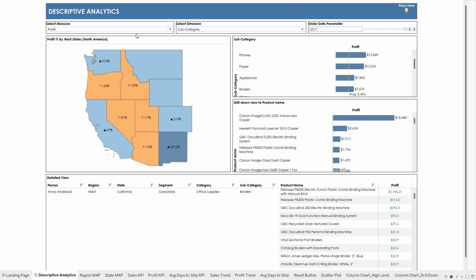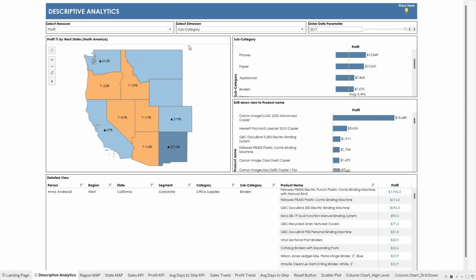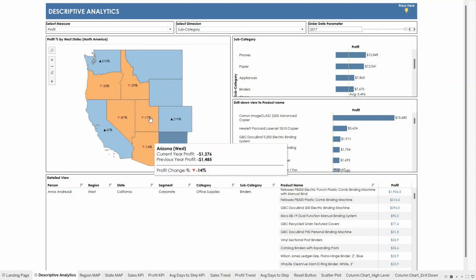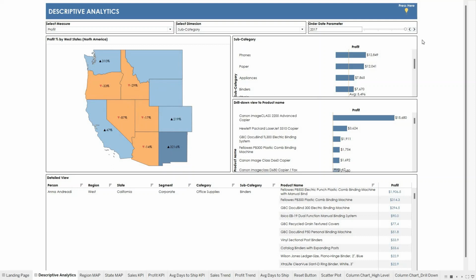So this page is showing us various visuals. On the top left, we are seeing the profit percentage by the West region states, since we have selected the West region in our previous view. Now on hovering on each state, we can see the same tooltip which we just saw on the previous view, right? And on the top right, we are seeing two column charts.